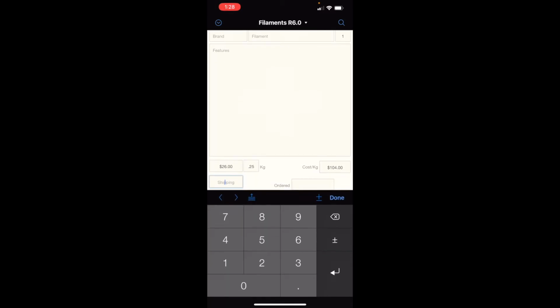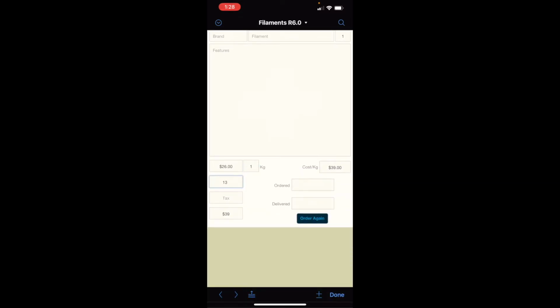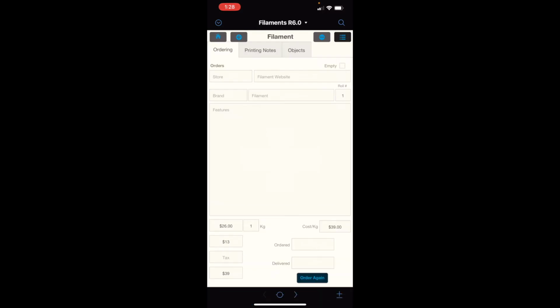So if we say this is 13 bucks, it adds that in there. Now also note, it's still pretty expensive. So if I actually go in there and say this is a 1 kilogram roll, which is the standard, then it's actually cost you $39 per kilogram.